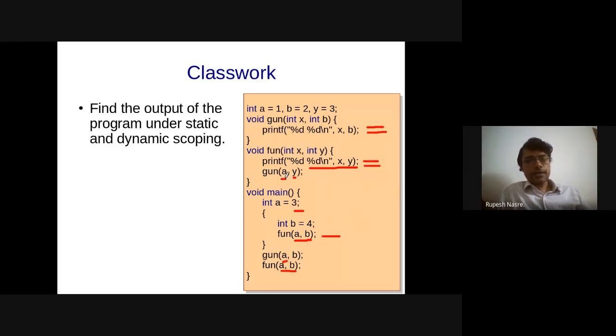Again, A is interesting. Y is 2, but that A is coming from the caller, and in the caller, the value of A here is going to be 3, and therefore it prints 3, 2 in the gun. So that is the fifth line of the output. Okay, so that answer seems to be correct. Any other suggestions? Any confusions? Okay, so we'll move ahead from here.